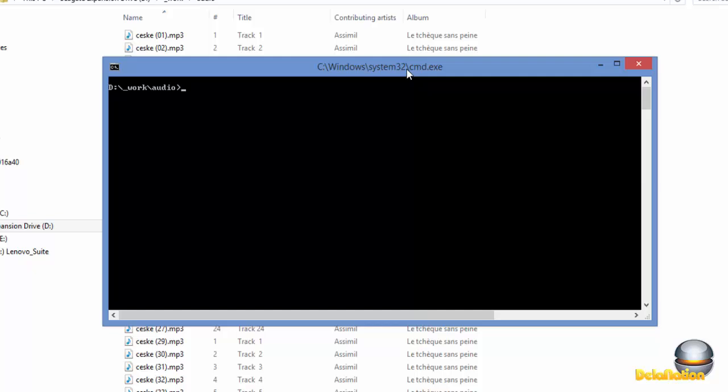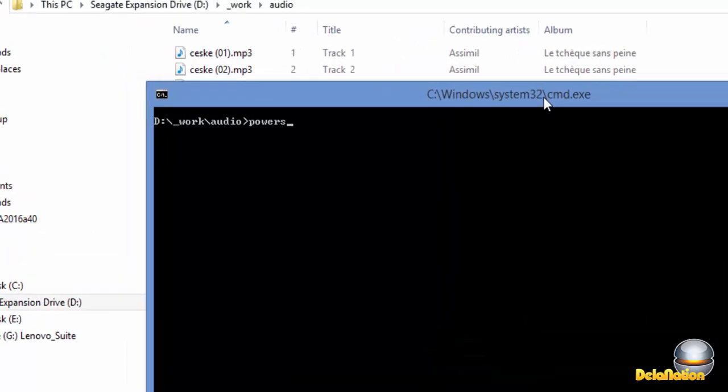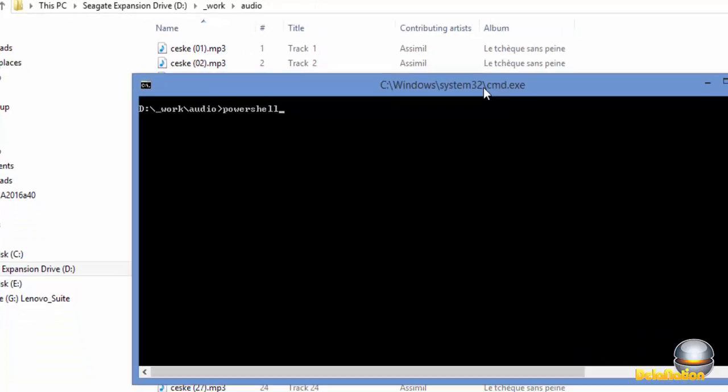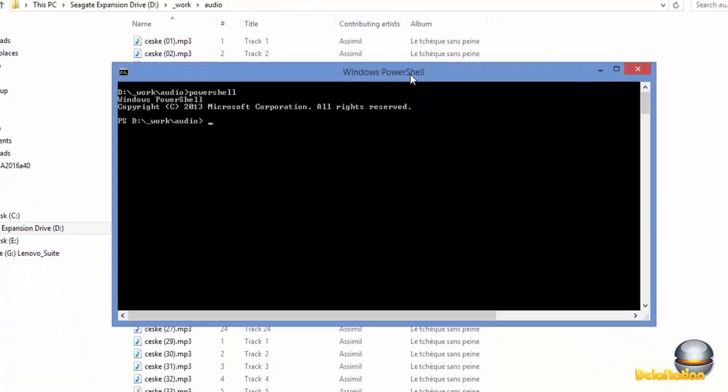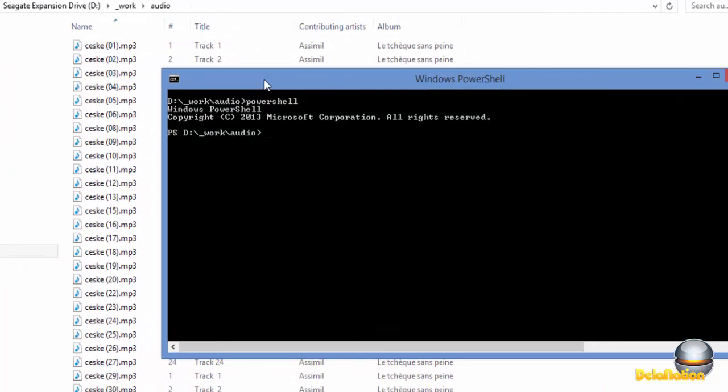So we're going to type PowerShell, in one word, and then press enter. If everything is fine, we're going to have a PS in front and then the directory where you want to change your files. So this is the directory work audio on the D drive. This is where I want to make the changes to these files. So I'm going to push it a little bit here to see what's happening.